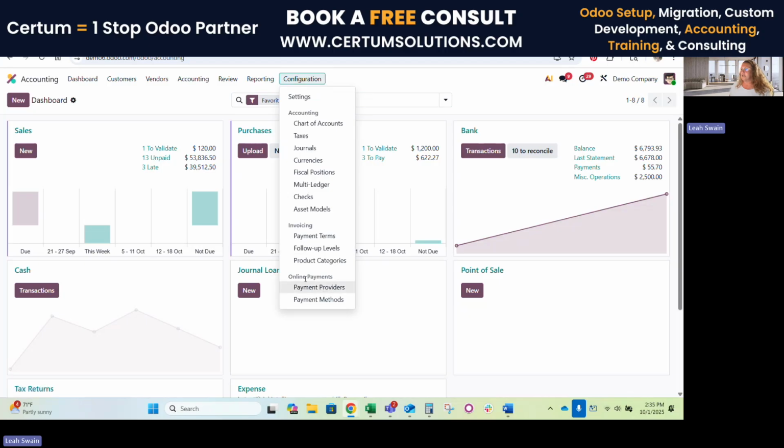Now you'll see this says online payments. So Odoo does have online payments. It has mobile payments, payment portals for customers to sign into and make payments. They're all considered online payments, okay? Because Odoo is an online SaaS software. All your payments are going to be online payments.